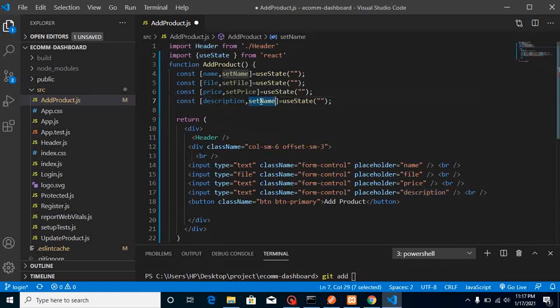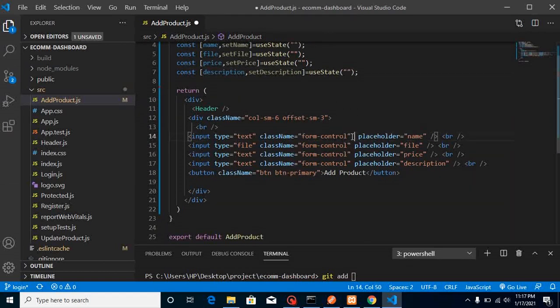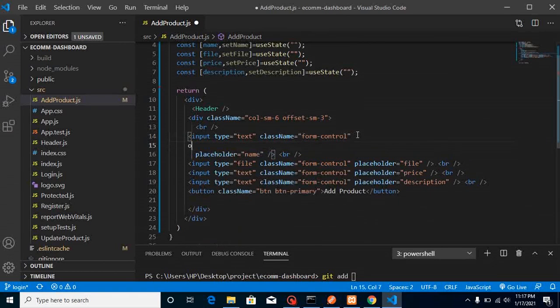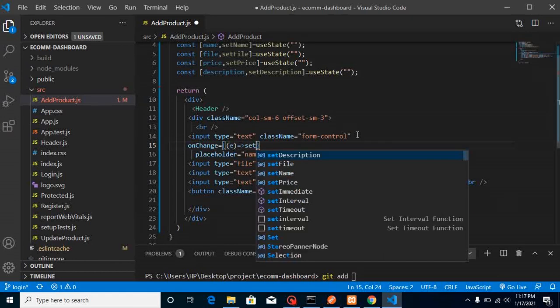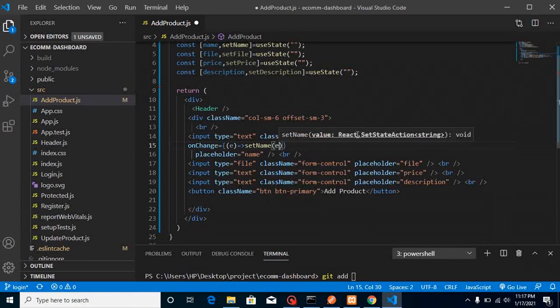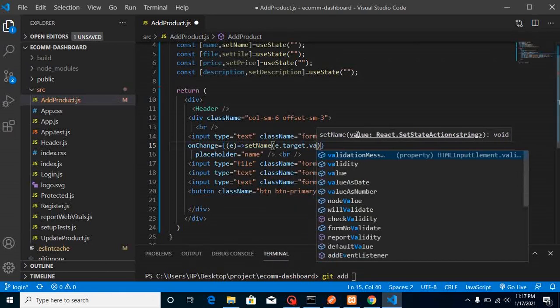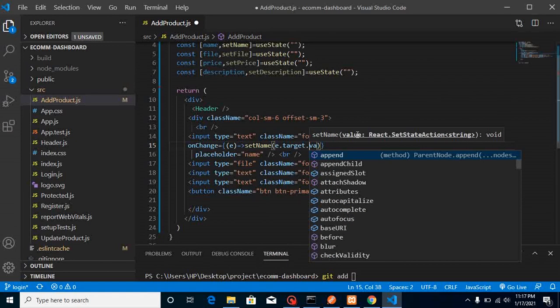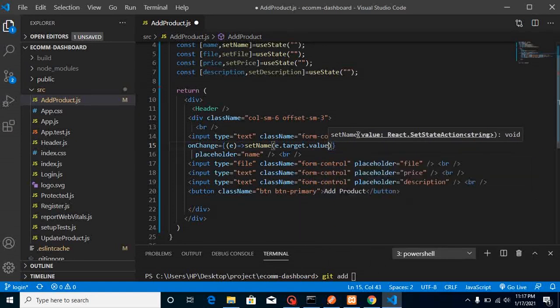And let me add here a setDescription. And let's get this data from these fields. So let me add here an onChange event, and we can simply use here an arrow function, get here event parameter, and write here setName and e.target.value. In that way we can get this field.